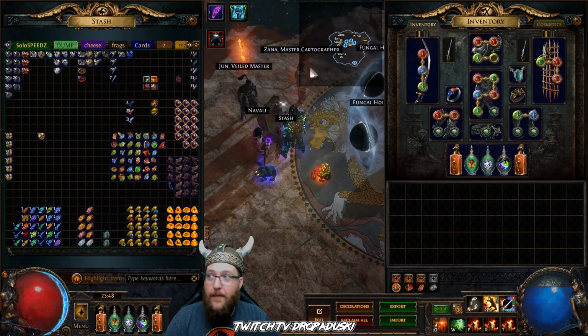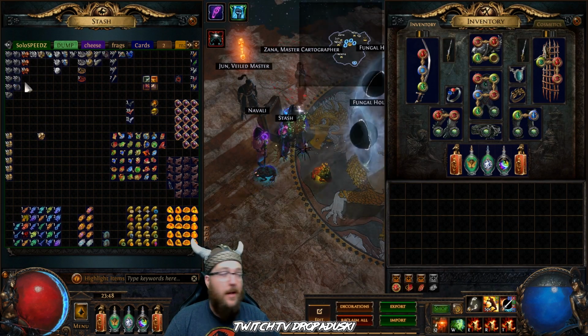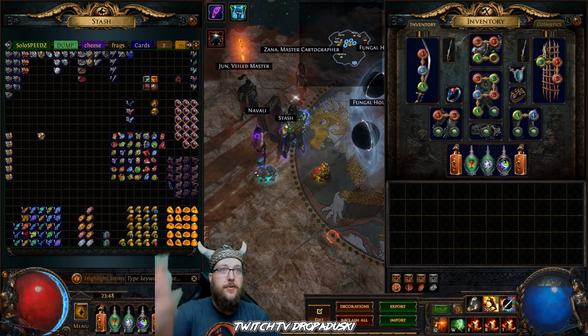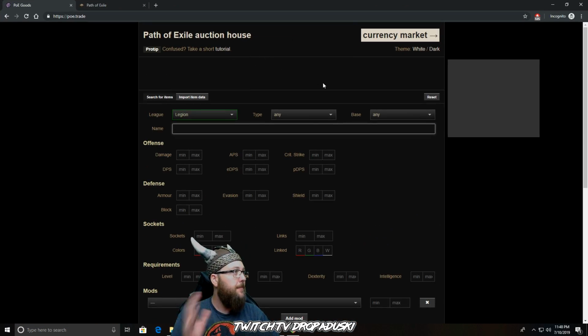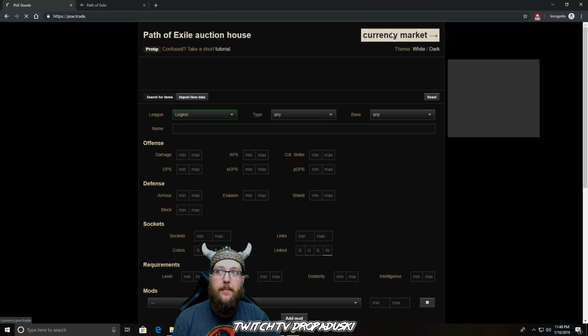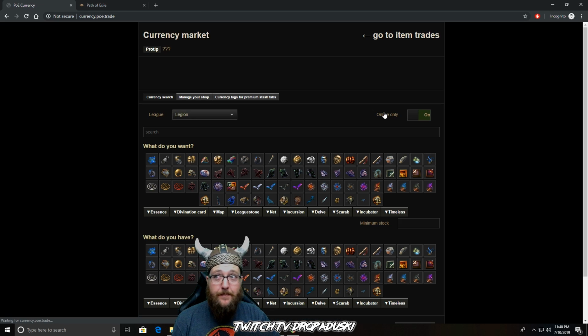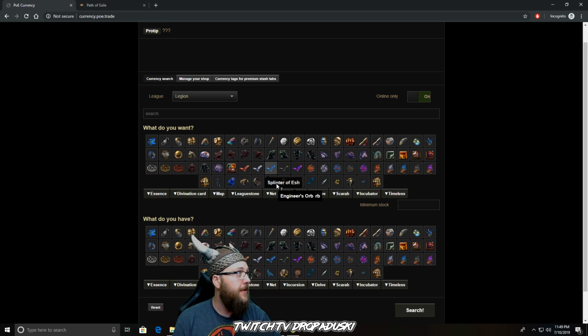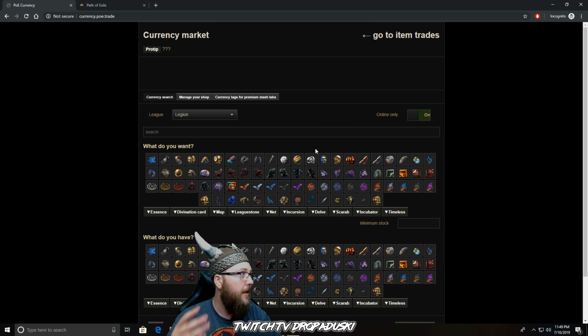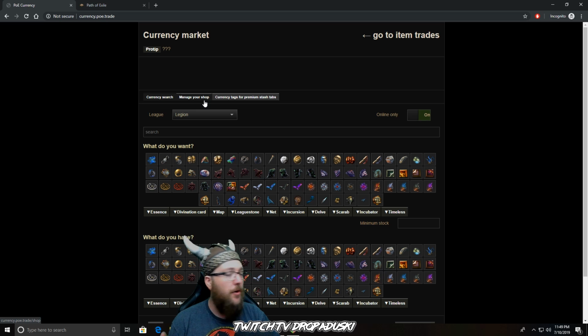If you guys have used the POE trade macro, a lot of you know if you do an advanced search, it pulls up the website. We are now at POE trade. This is the POE trade macro website. If you click this currency market button here up in the top right, you're taken here, which looks just like the standard POE trade currency tab. Same functionality. I used to use this all the time. Sometimes I use them both. You can actually create your own custom store here, which is really cool.